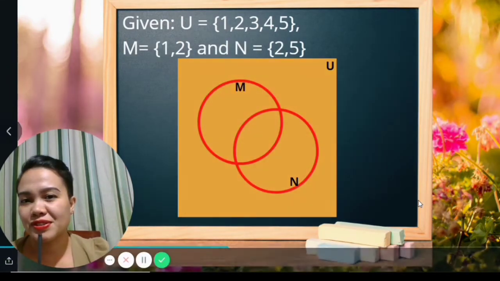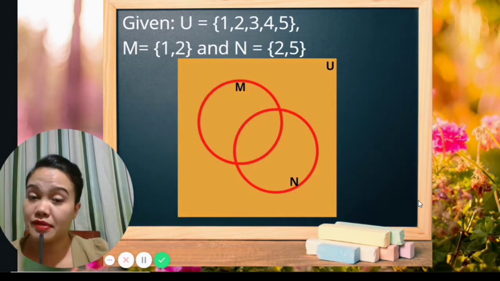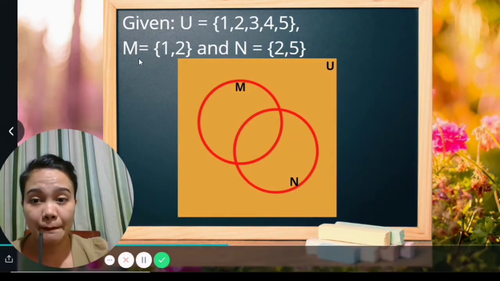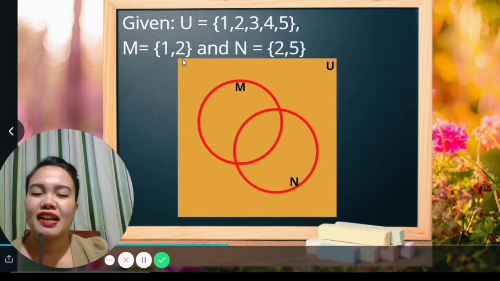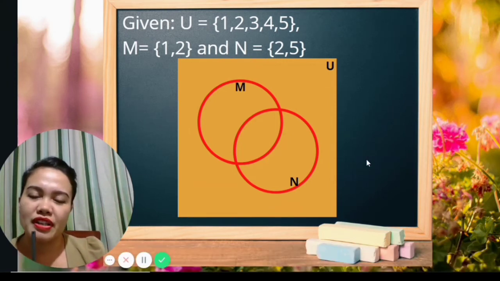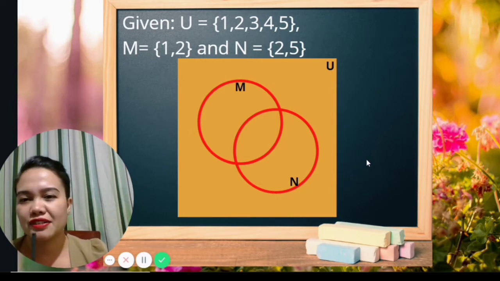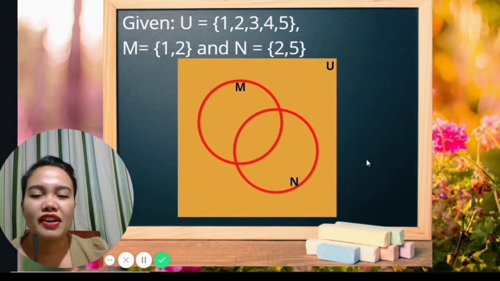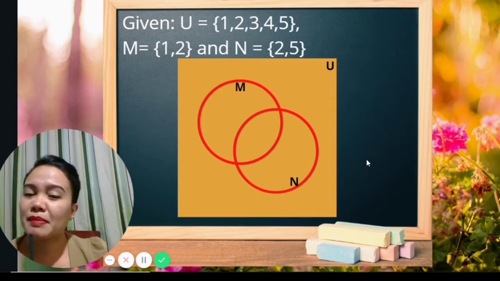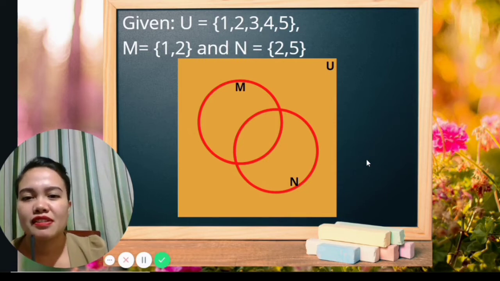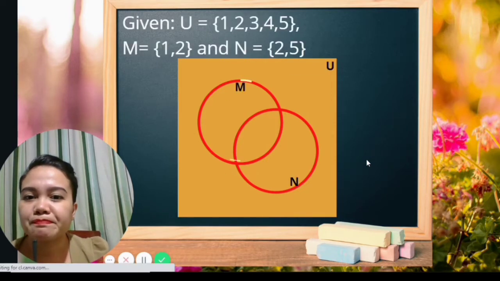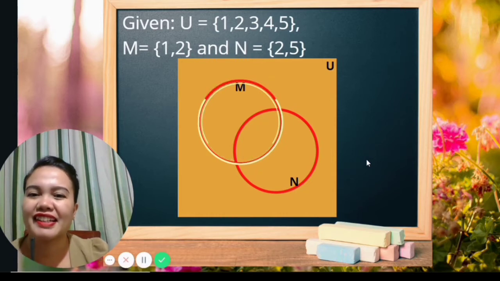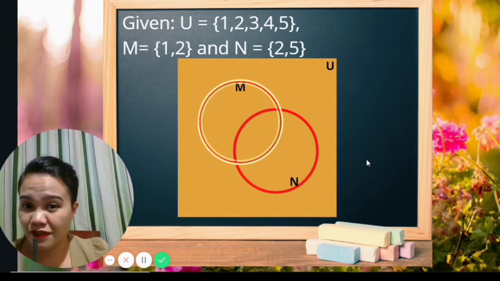So this time, your universal set is 1, 2, 3, 4, 5. These are the elements. With your subset M with elements 1, 2, and another subset N with elements 2 and 5. What you have to do is, if you can't work with the innermost or the centermost part of your Venn diagram, try to work on it step by step, or let's say one figure at a time. Okay, so I want you to focus on set M. Okay, so let's focus on set M first.